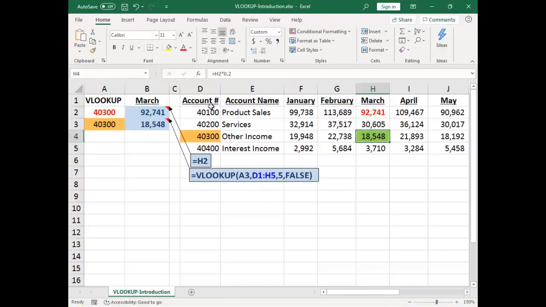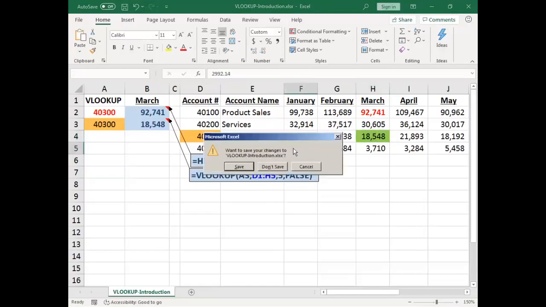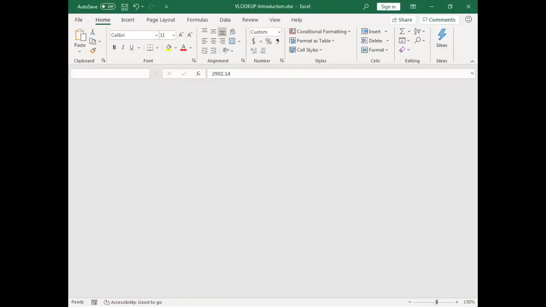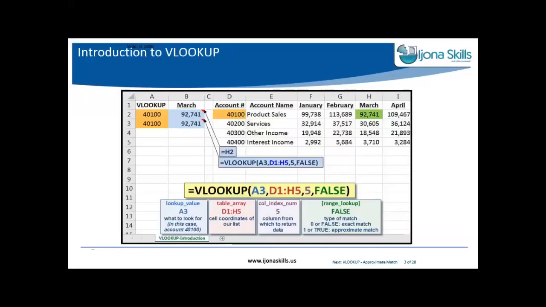So that's where lookup values can change our relationship with our spreadsheets. Instead of us having to go and physically point to all the data, we can use lookup functions to reference the data directly there. So this is an example of an exact match. Let's also take a look at an approximate match. I'm going to close Excel for just one moment and launch it back again.